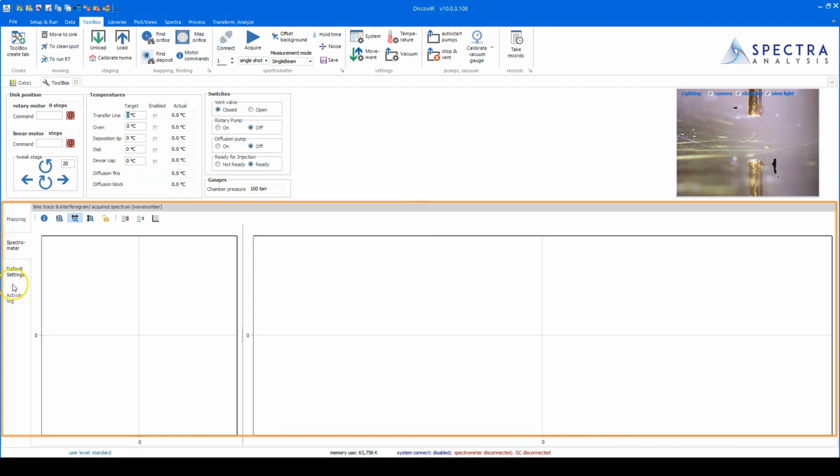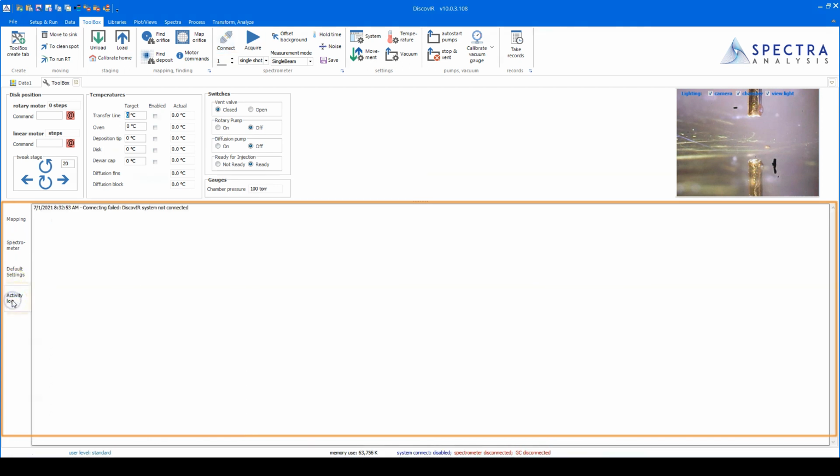Lastly, the activity log is similar to the Actions View block from the Setup and Run video. This one will display the history of activities that the operator has performed within the Toolbox tab.